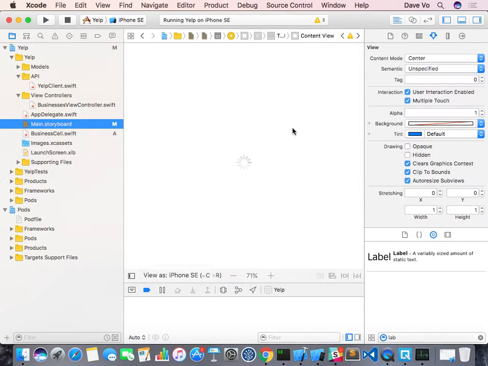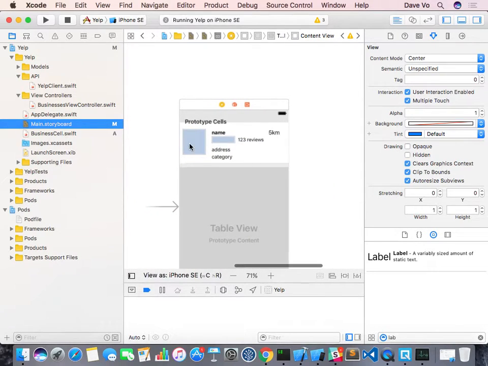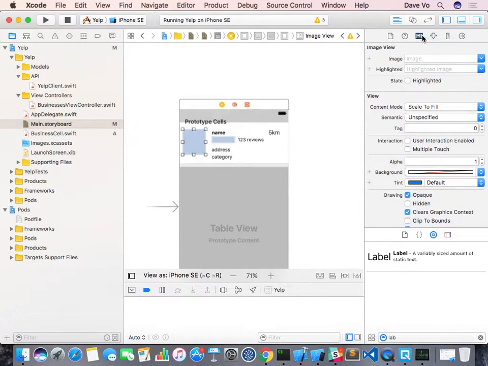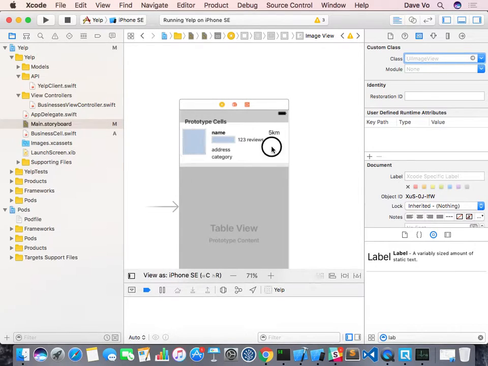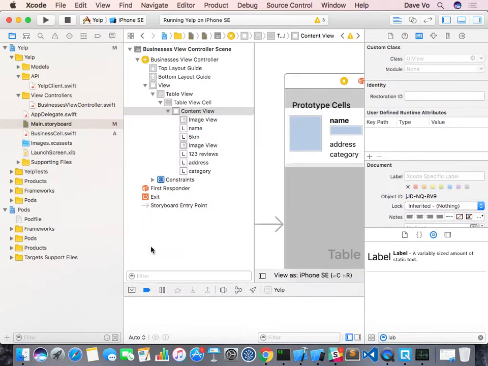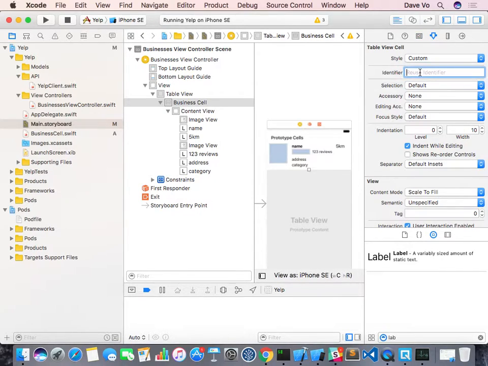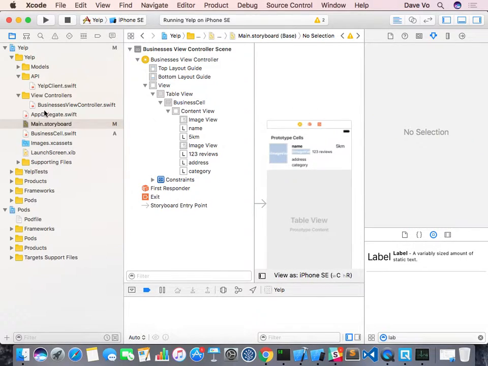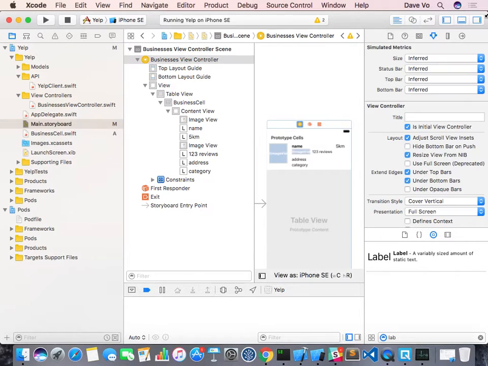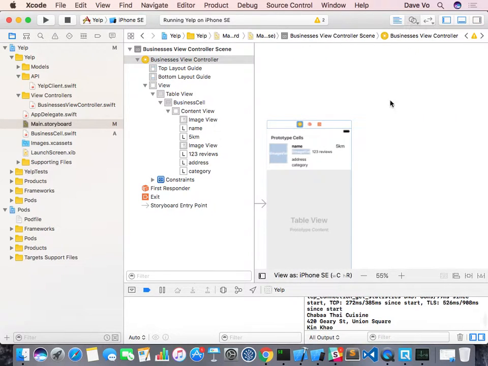Now go back to this one and click on the cell and say that this cell will be a subclass of BusinessCell. We also need to set the identifier, right? The review identifier. I hope you still remember that one. So what next? You should be familiar with this one.